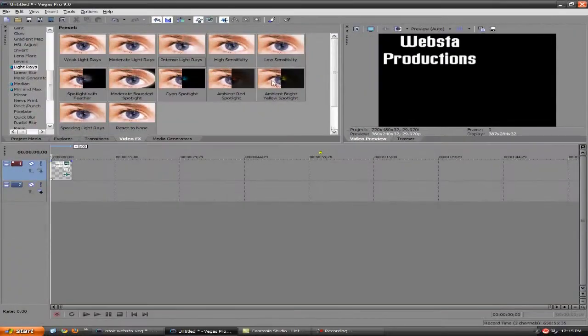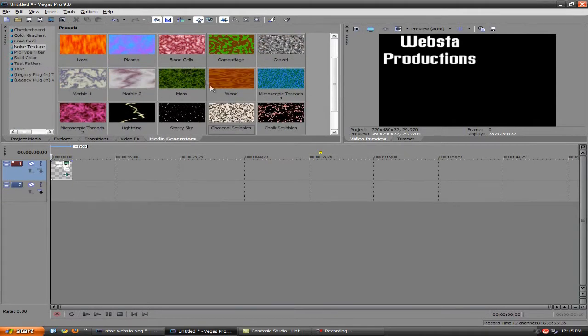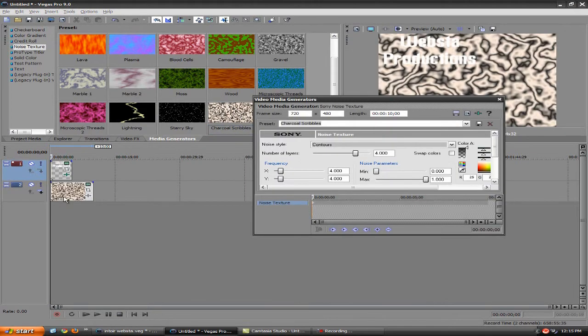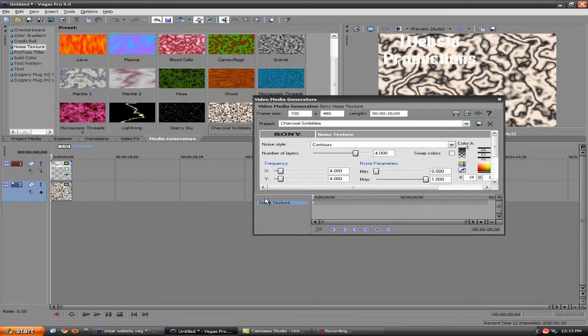So that's the glow part, and then if you want my background, I just use the normal background that Sony Vegas comes with. So go to Media Generators and Noise Texture, and I selected Charcoal Scribbles. You guys can use any background, it doesn't matter. So I just take that and drag it underneath the text, make it to where it matches it.